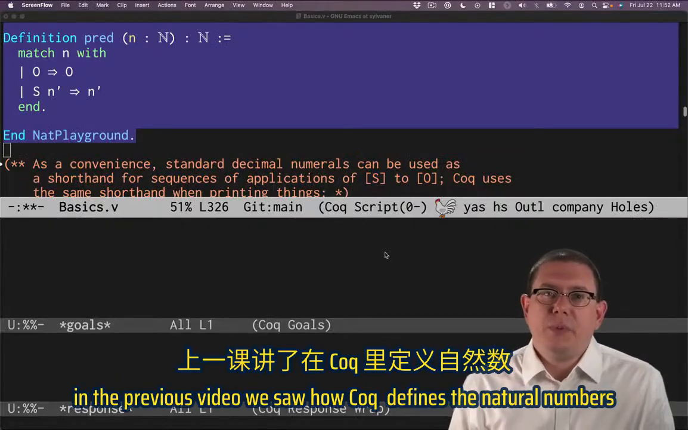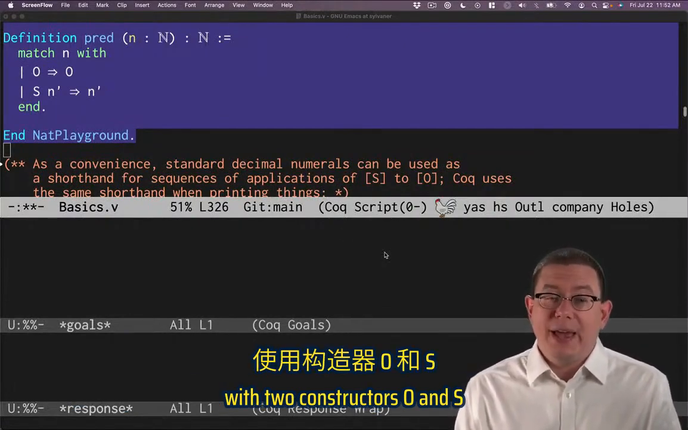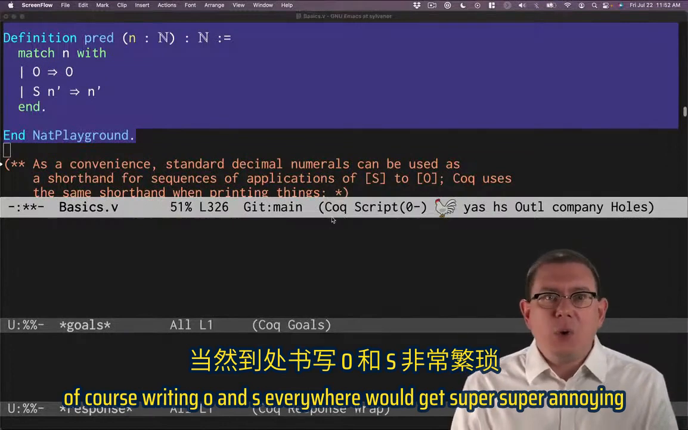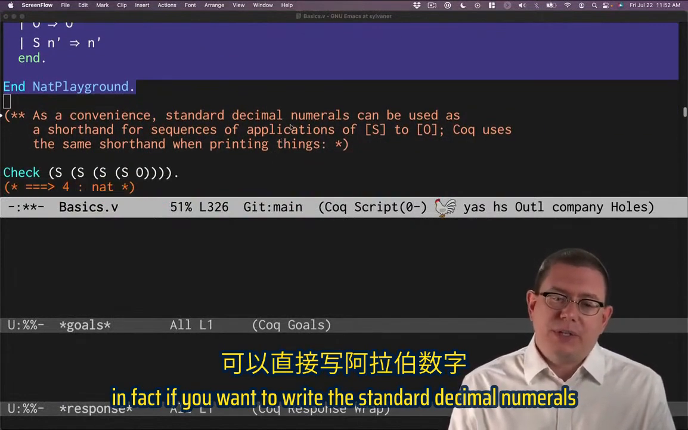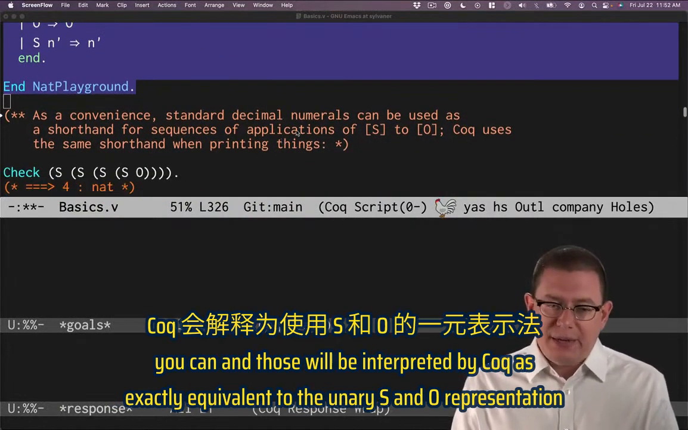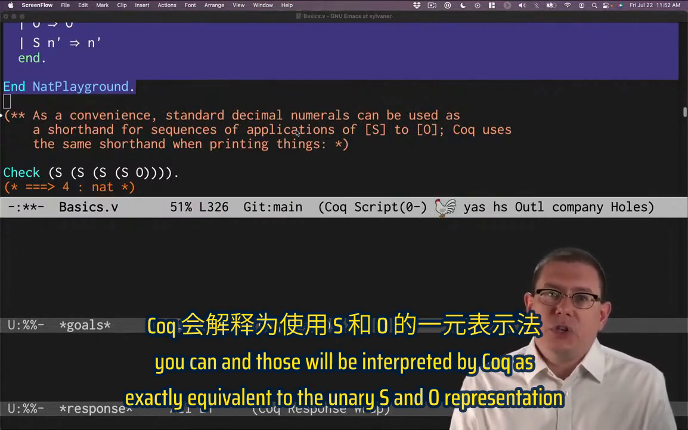In the previous video, we saw how Coq defines the natural numbers with two constructors O and S. Of course, writing O and S everywhere would get super annoying. So there is a syntactic shortcut for that in Coq. In fact, if you want to write the standard decimal numerals, you can, and those will be interpreted by Coq as exactly equivalent to the unary S and O representation.